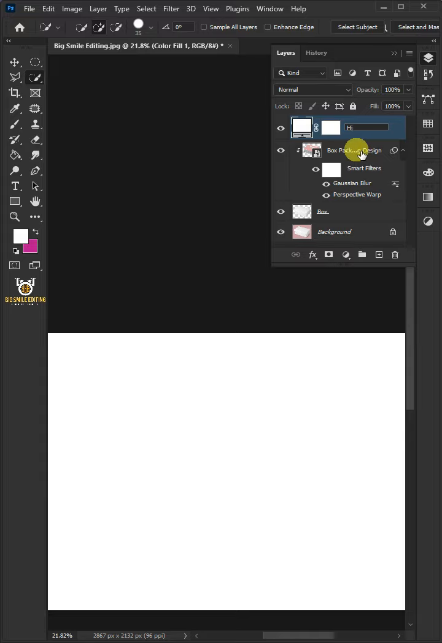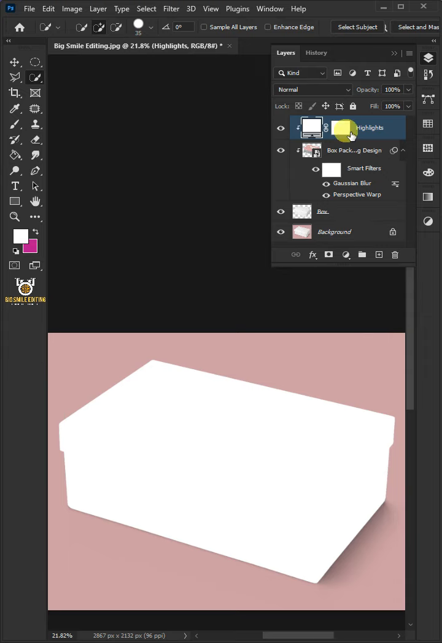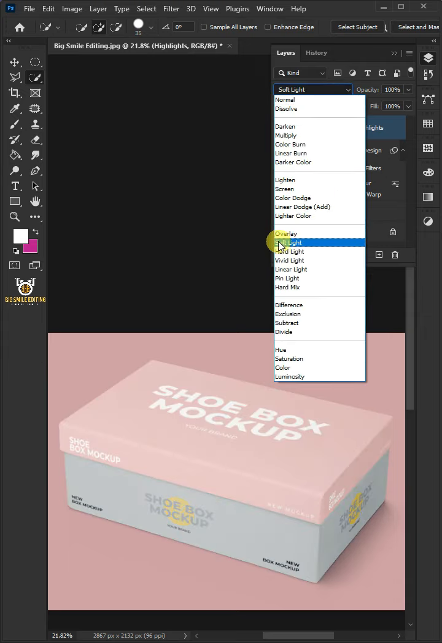Double-click on this and rename it Highlights. Then right-click and create clipping mask. Change the blend mode from normal to soft light.